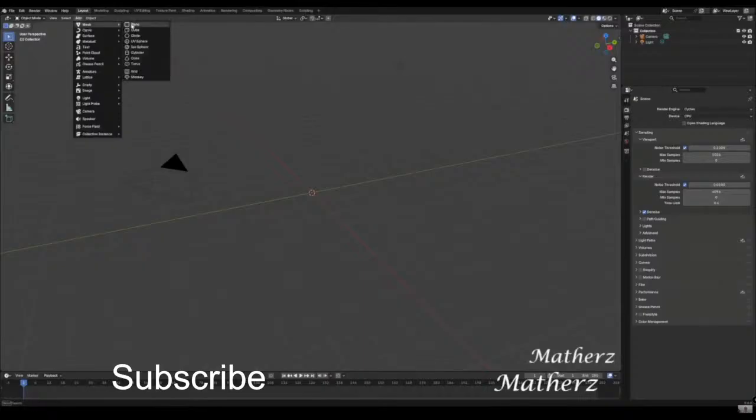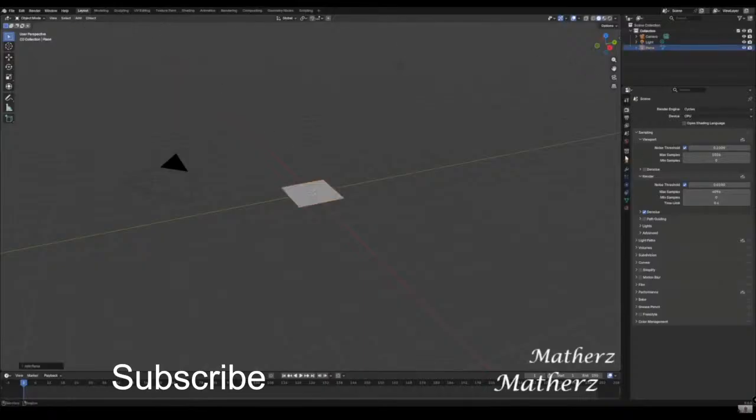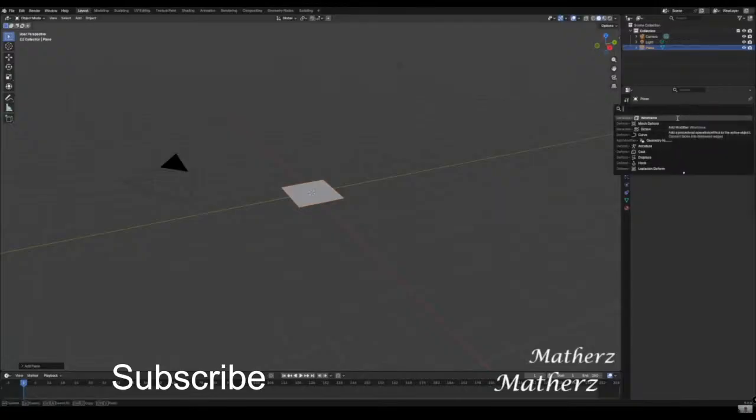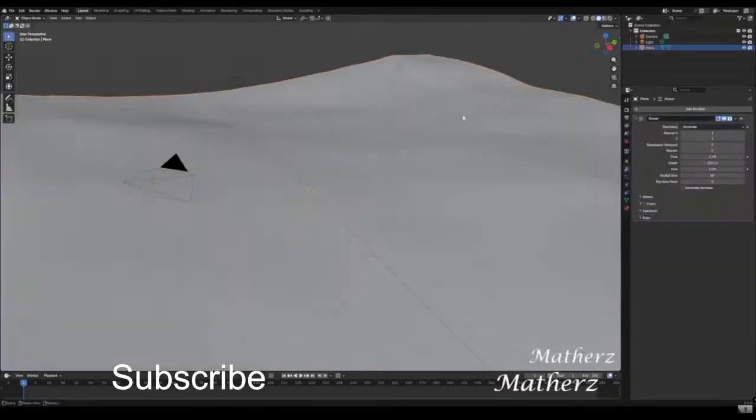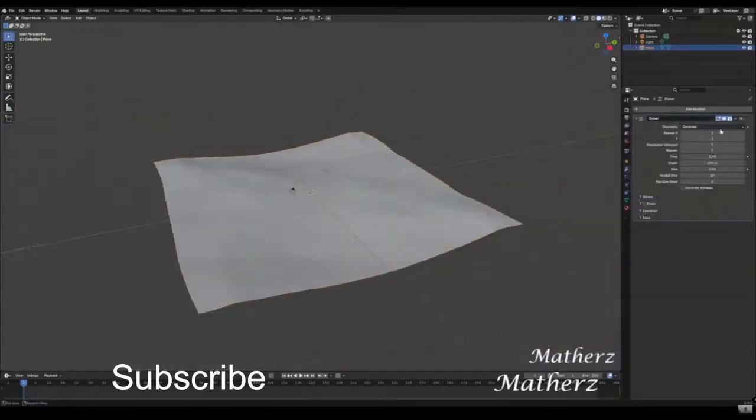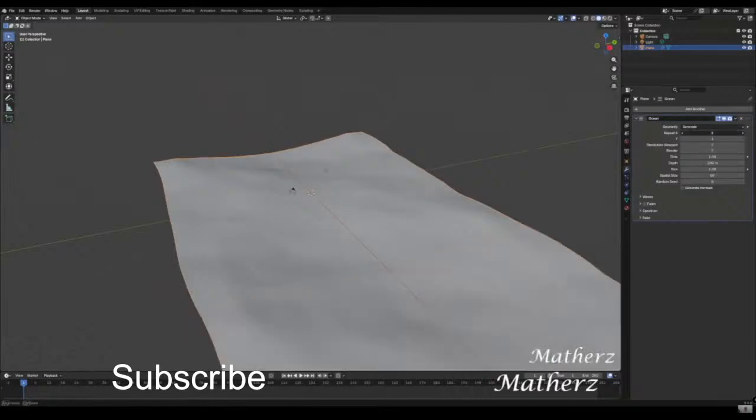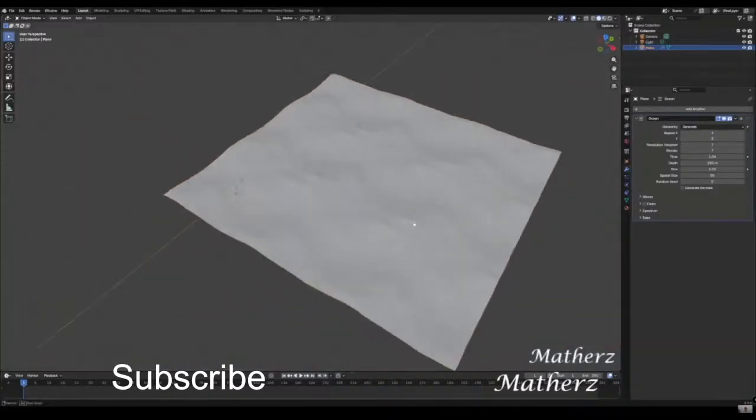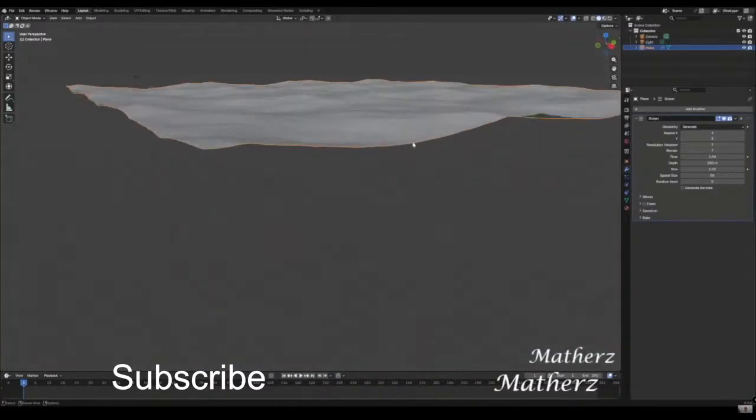Let's go ahead and add a plane. And I'm going to go to the modifiers right here. And we're going to go to Edits and Ocean. So you can see now that we have this kind of ocean theme. We're going to go ahead and just click repeat a couple of times so that we've got that nice little ocean theme in the center just here.